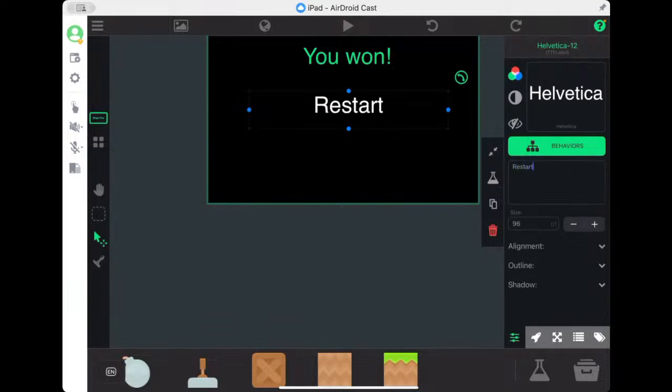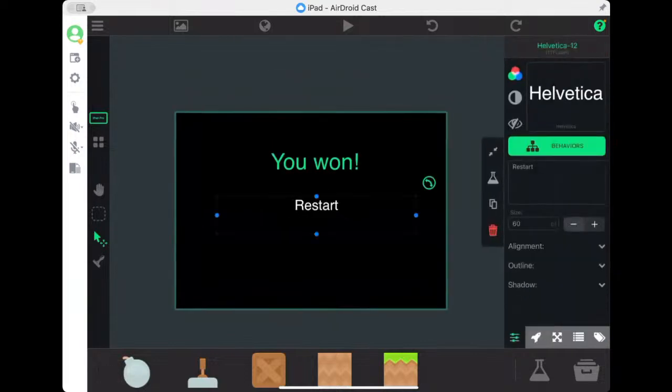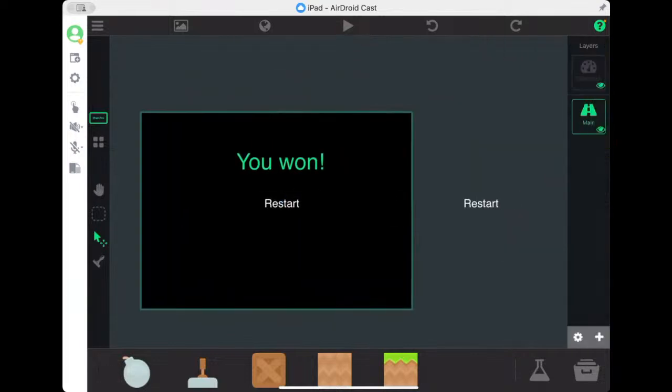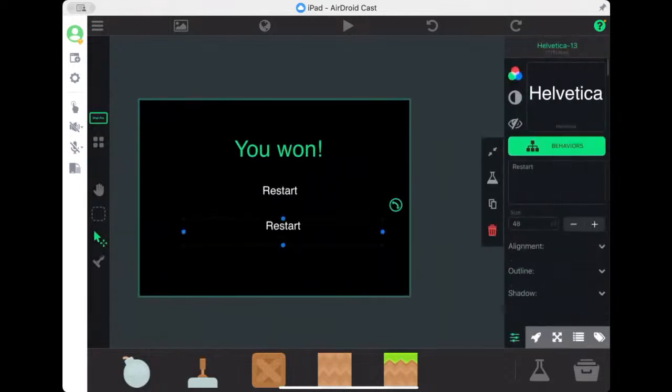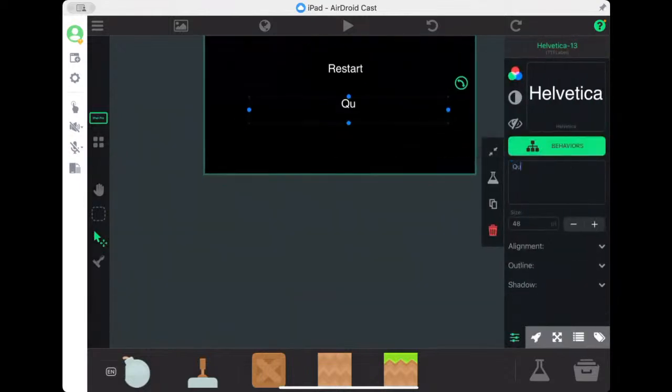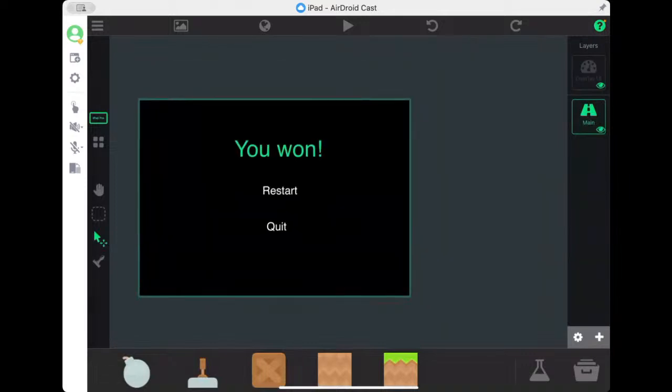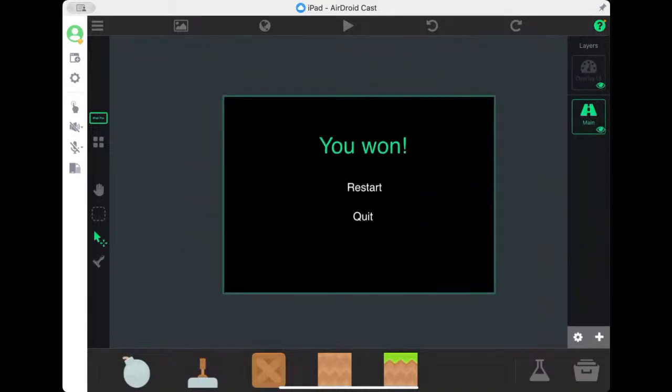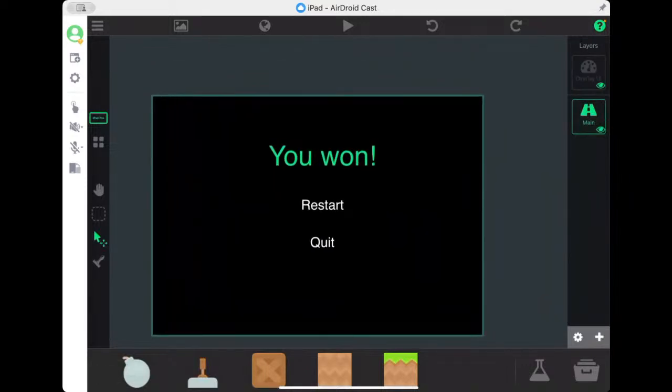So you can either restart or quit. I might add more levels to this, but I don't know how much time we're gonna have for that. Okay, cool. So I have this restart and quit button.